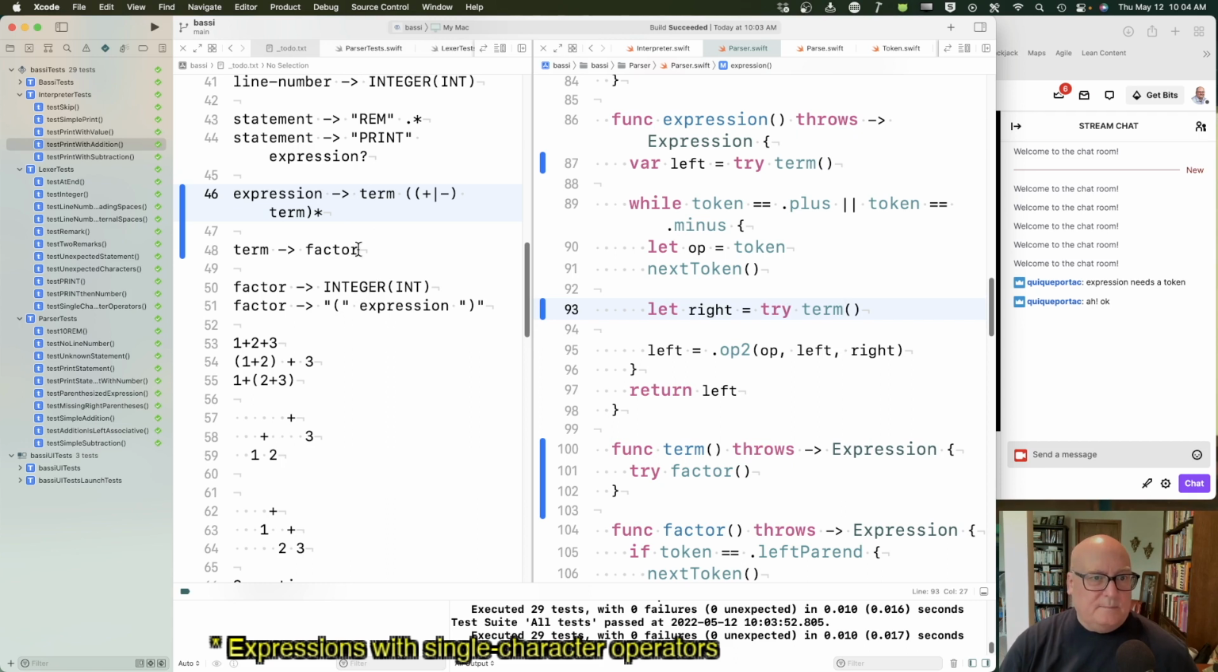Okay. So we're putting in a layer that can handle the times and divide. And later we'll add power, and we'll have to add another layer in here. And then the relational operators, I think they may be even lower precedence, so we'll have to rework it a little. But now with this in our grammar, it's going to look a lot alike.